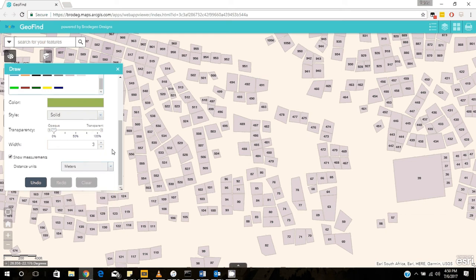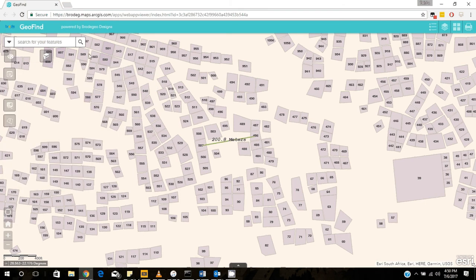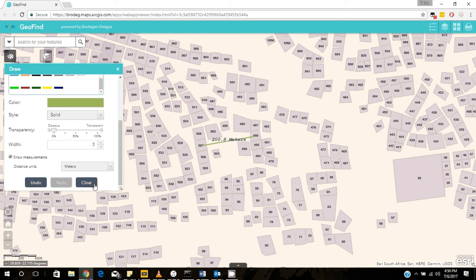Okay, so what you simply do, for example, if you want to measure the distance between two plots, 507 and 486 here, I will click on 507 and drag the line to 486, and there you see the app gives me a distance of 208 meters. So pretty useful when you are looking for distances. You can also clear this selection. Okay, and we will move on to the next app.